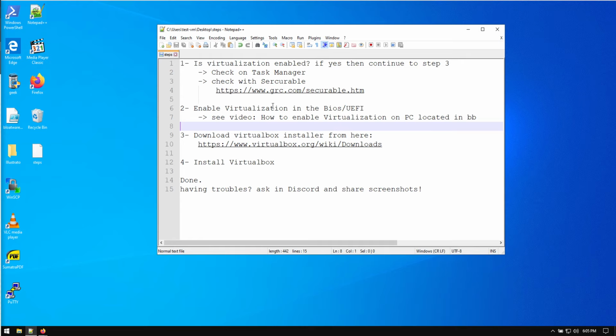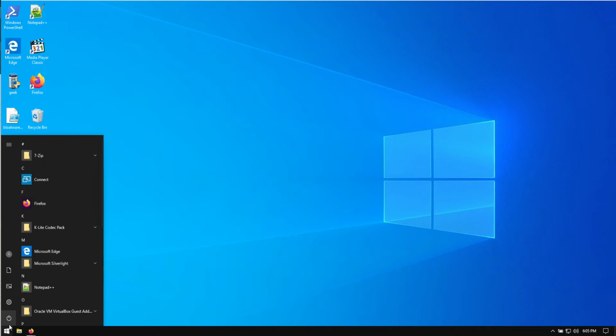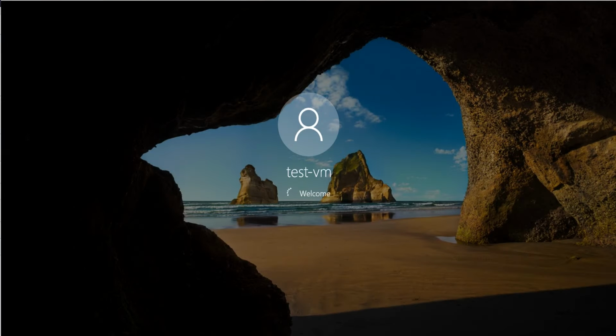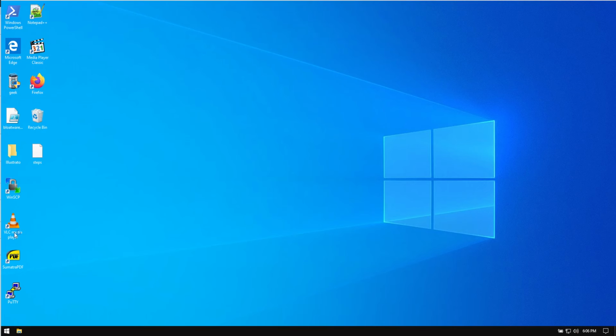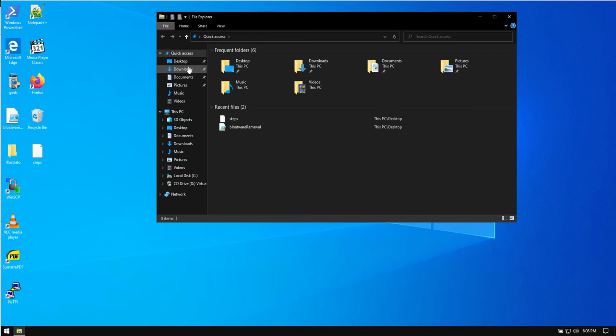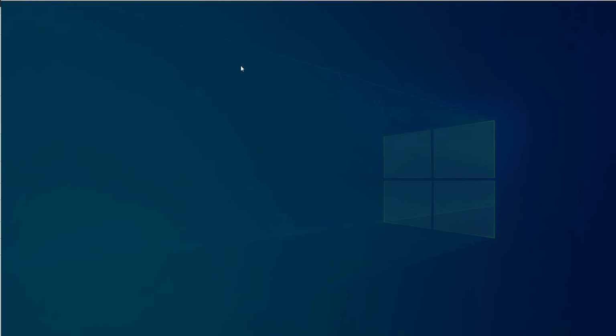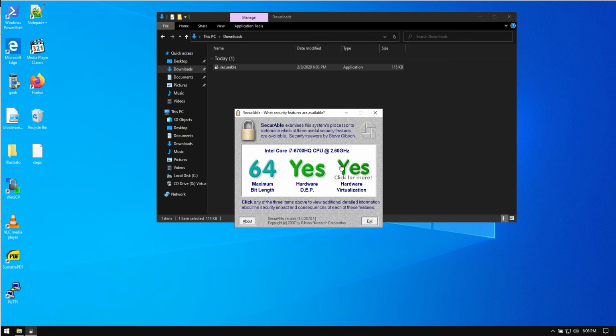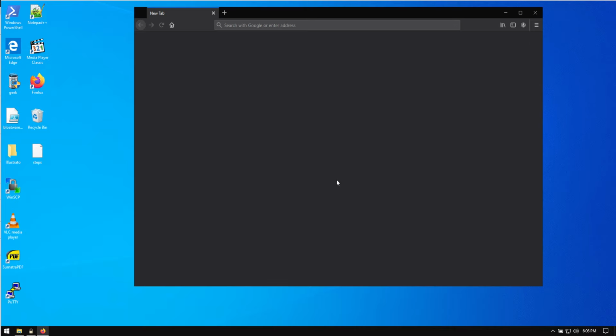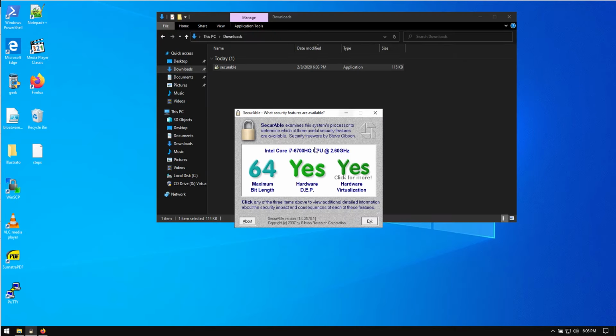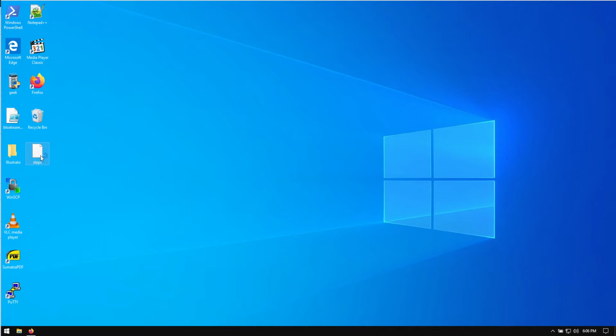After you have enabled virtualization, which I'm gonna do on my computer right now, just give me one quick second. I'm going to turn off my virtual machine. Okay, I have already enabled virtualization on my hypervisor for this particular virtual machine, and we are going to see the difference. So I am going to go to my downloads folder and I'm going to run Securable one more time. As you can see, this turned from a no to a yes, indicating that virtualization has been enabled for this system. So now we're gonna go to step number 3.